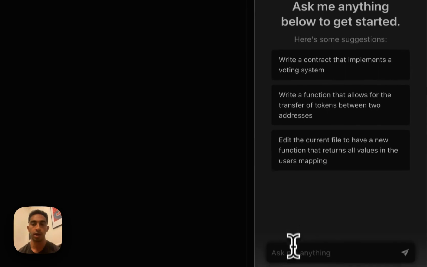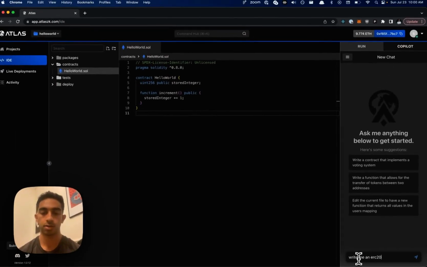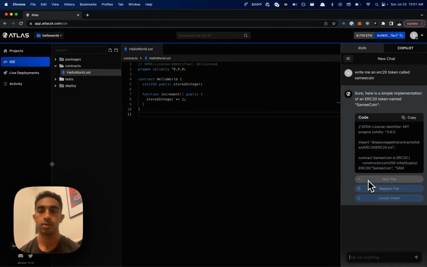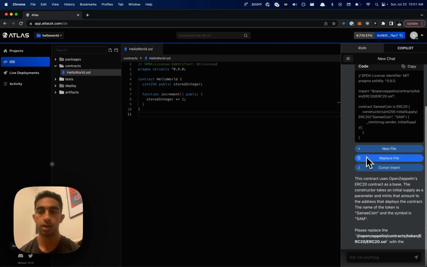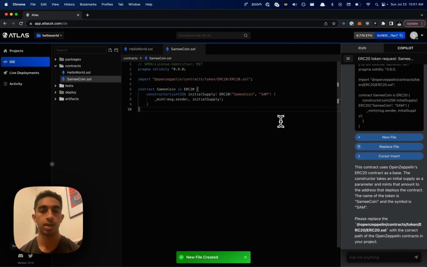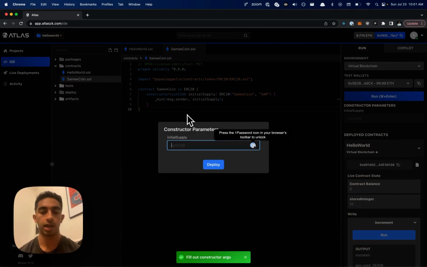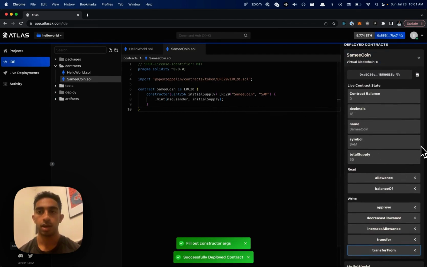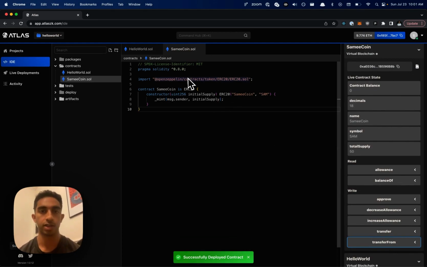Let's use the Copilot, which is our AI functionality to help us write a contract. So we have this new ERC20 token now. I can create a new file with it. This is basically just a very simple OpenZeppelin ERC20. It's going to call the mint function, and I can pass in a supply, so 50. Now I have this token that has all the functions that this OpenZeppelin contract has.